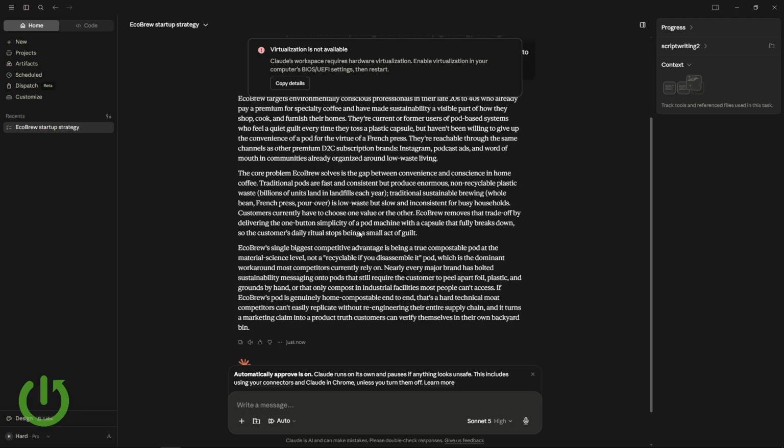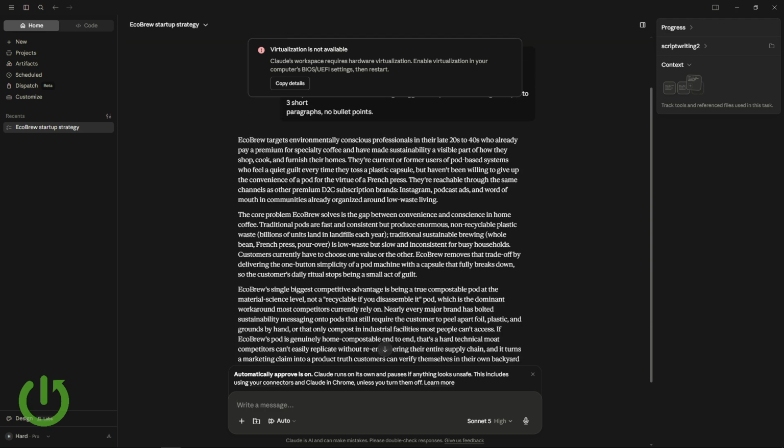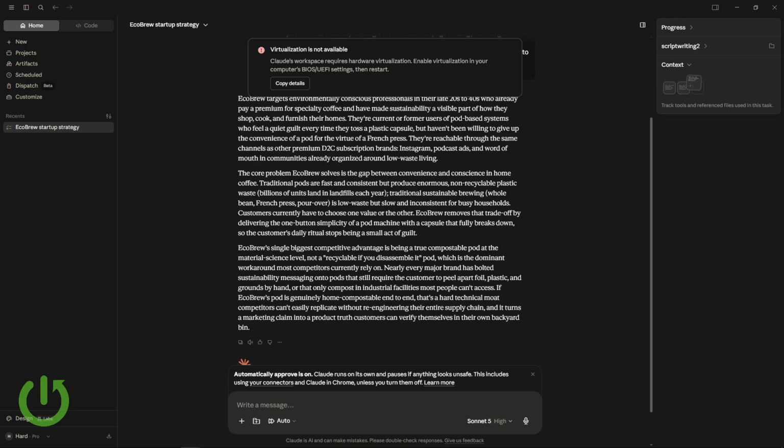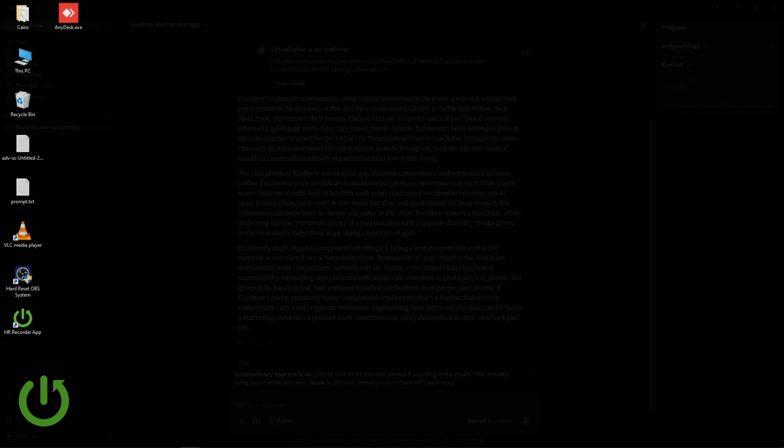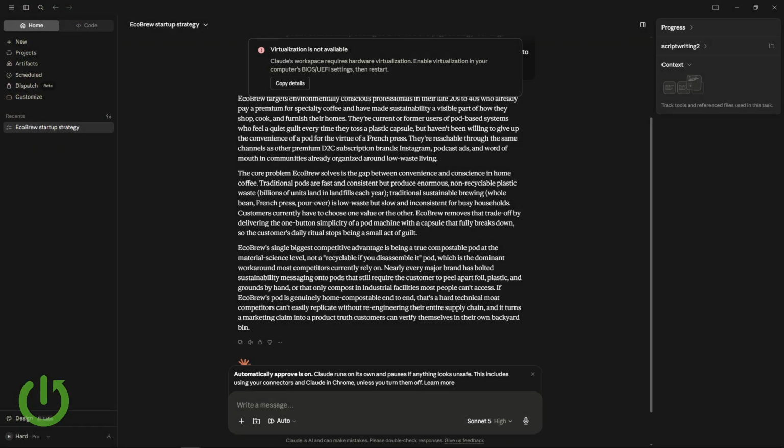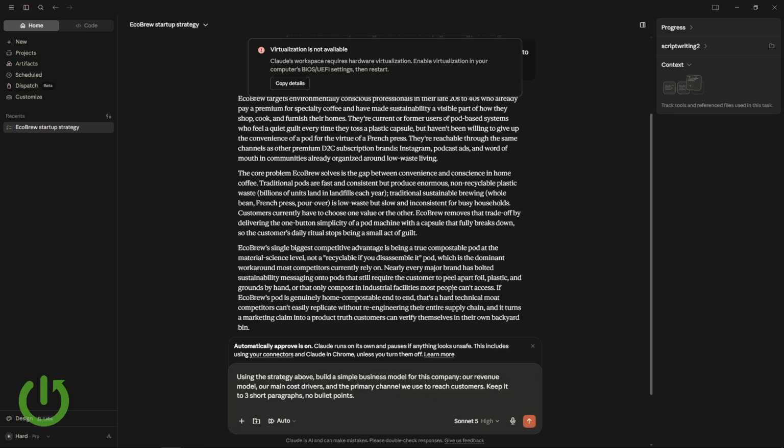Okay, and it has been generated. I should take a look. Now, if it's already generated, we gotta enter our second prompt. So now paste that, it will be our business model. Everything will be chained.